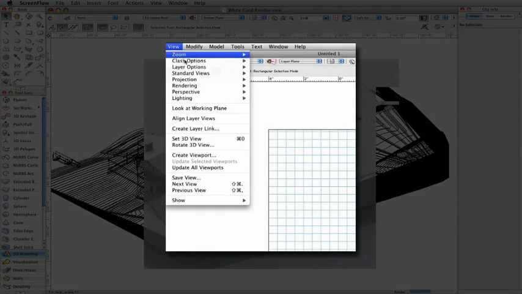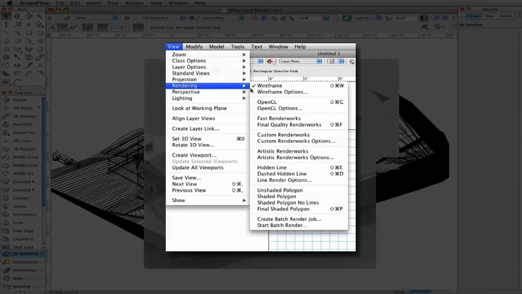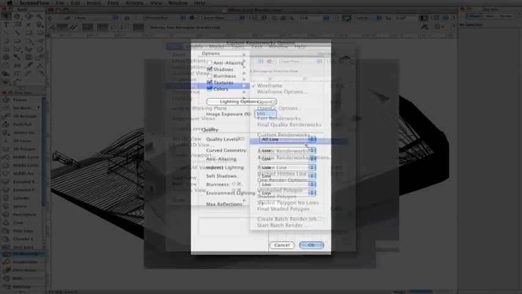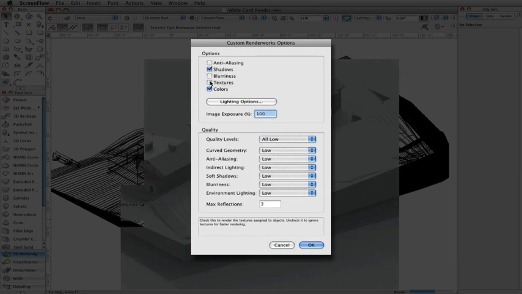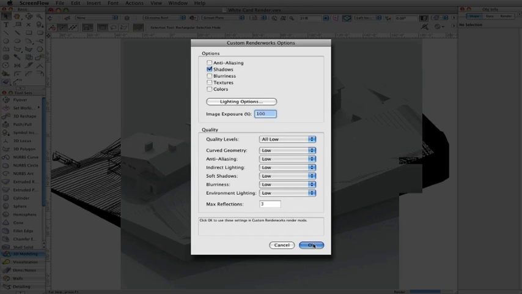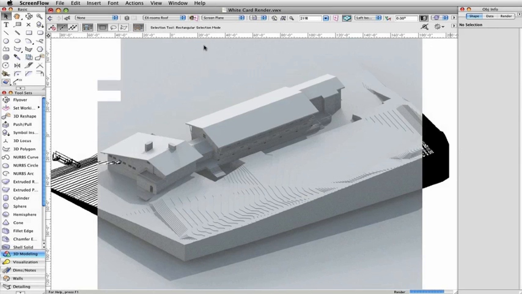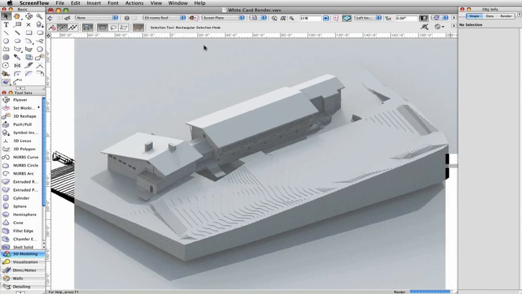Another way this effect can be accomplished is to go to View, Rendering, and Custom RenderWorks options. When rendering in Custom RenderWorks, you have the options of disabling textures and colors from 3D objects. Click OK. This can only be done in Custom RenderWorks. The other rendering options, such as Final Quality, do not have these settings.